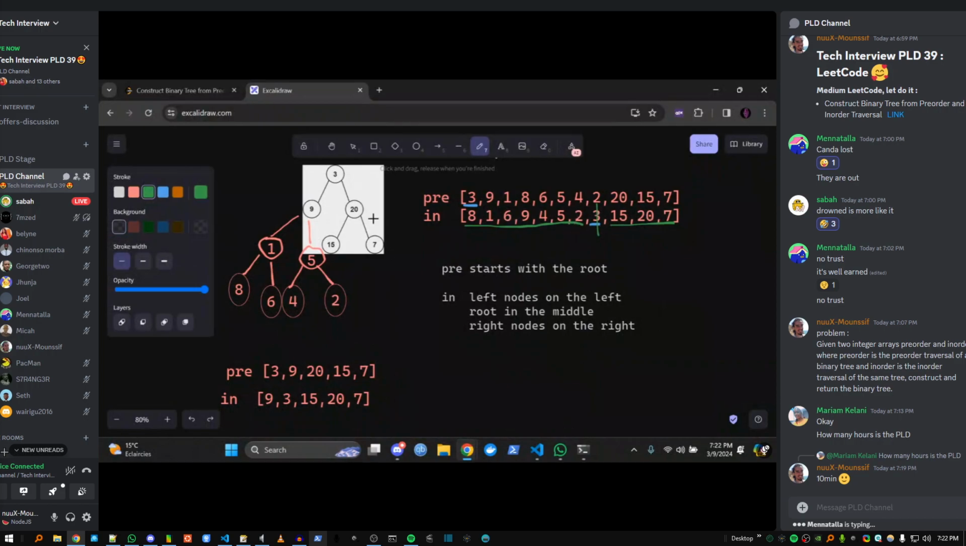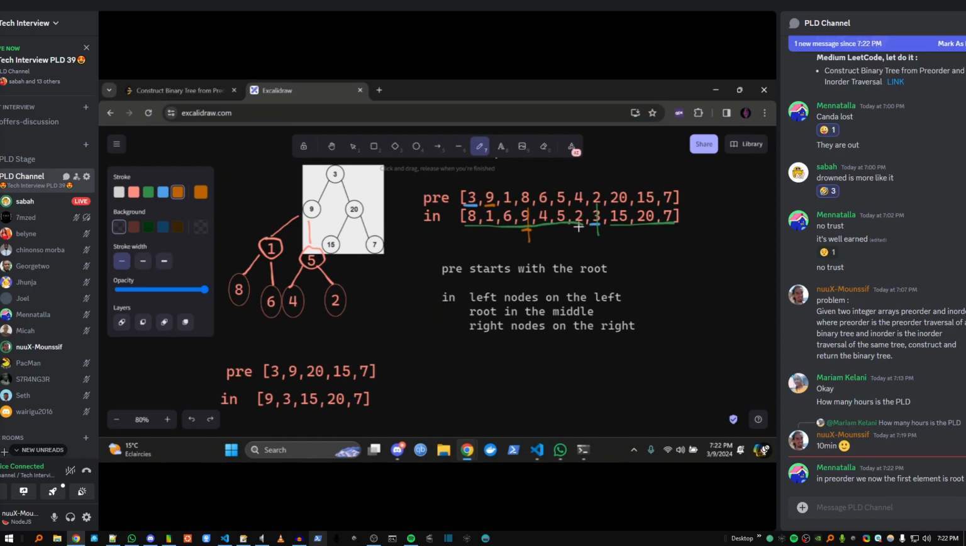Now I can do the same thing. I don't think I have enough colors for this, but then we can move on to the next one. We have 9. Then I split here. We know that these are the left nodes of 9. These are the right nodes of 9. And same thing for 20, right?